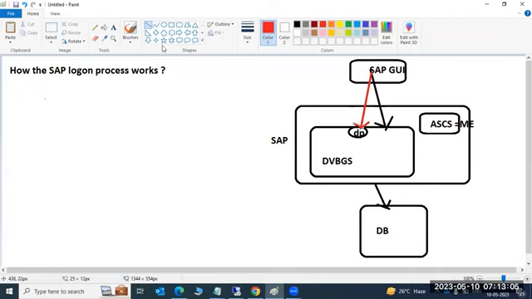The dispatcher will assign the request to your respective dialog work process. That is the first work process which will interact with the user. For each user, one work process will be allocated. That is called the dialog work process. That's why we have a minimum of 2 dialog work processes, and maximum 100 or 150 we can maintain. Depending upon the RAM size, we can maintain n number of dialog work processes.